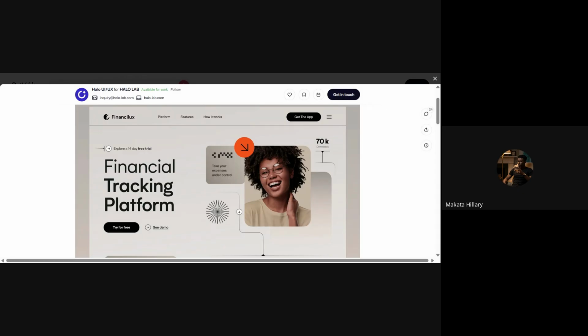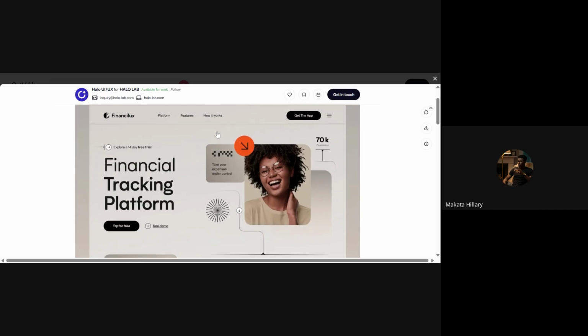Okay, so this is a website session. We are going to be working on this section. This is the landing page of the website. A landing page basically contains the website logo and the different links: platform, features, how it works. Then there is a button here, Get the App. This is basically a website where you go and download the application by clicking this button.